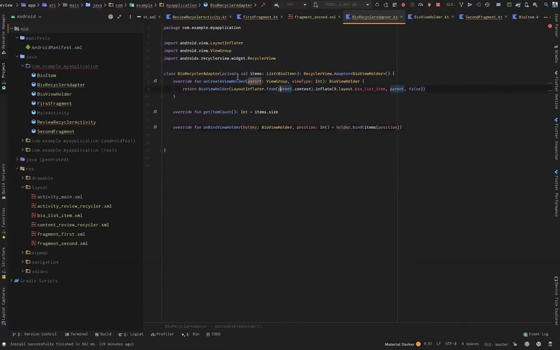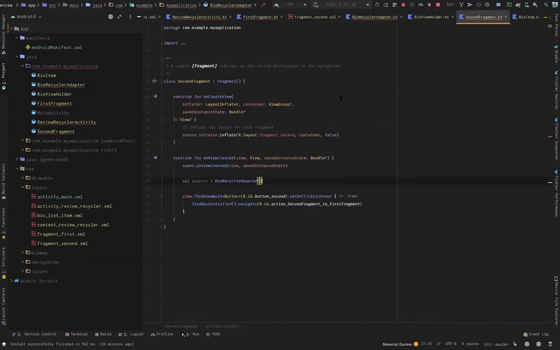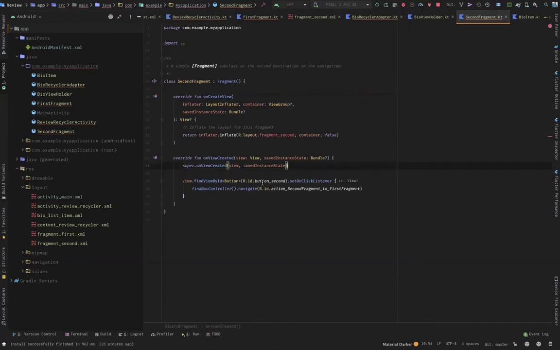So effectively, we're done with this use case. The next thing we need to do is to come to this view, second fragment. In our second fragment, I'll try to create a small function here.